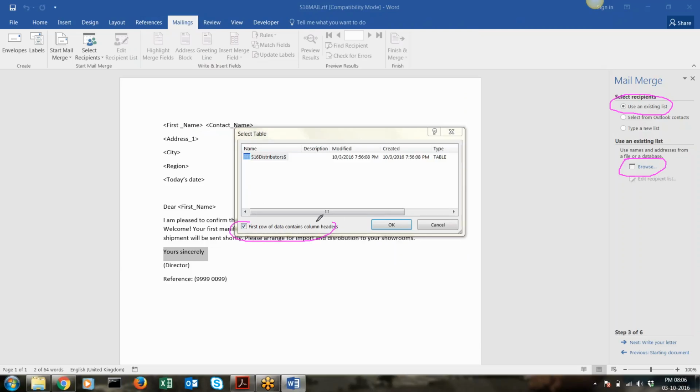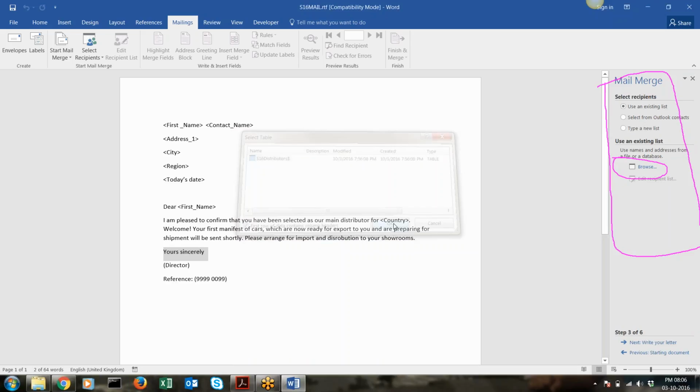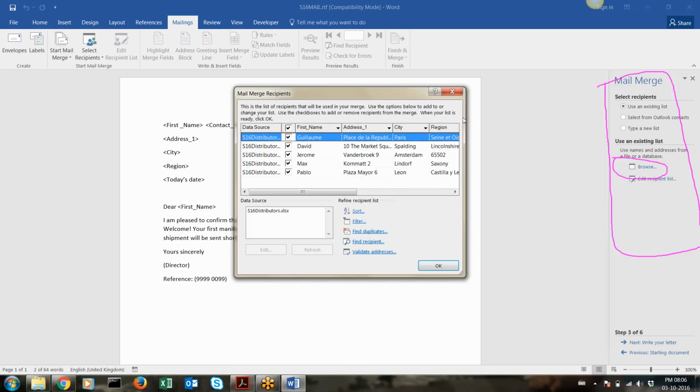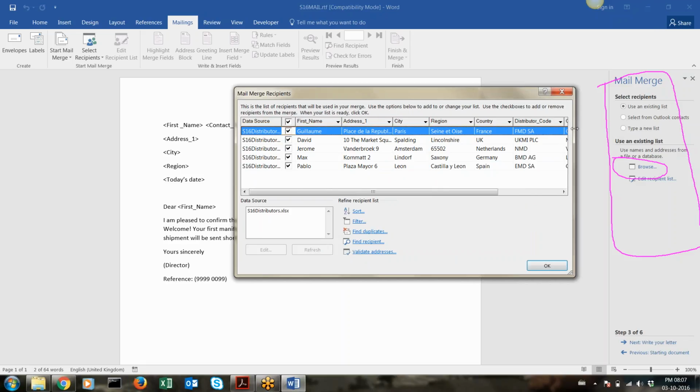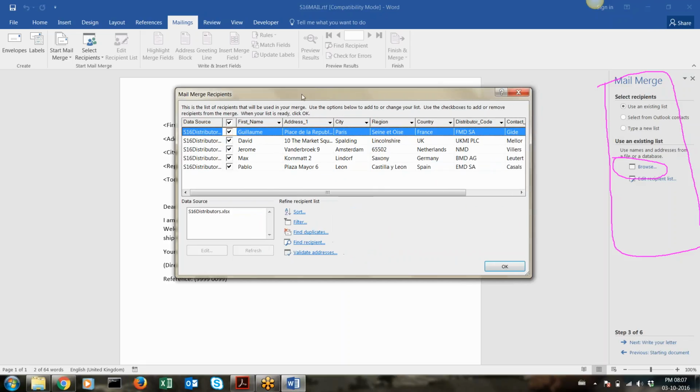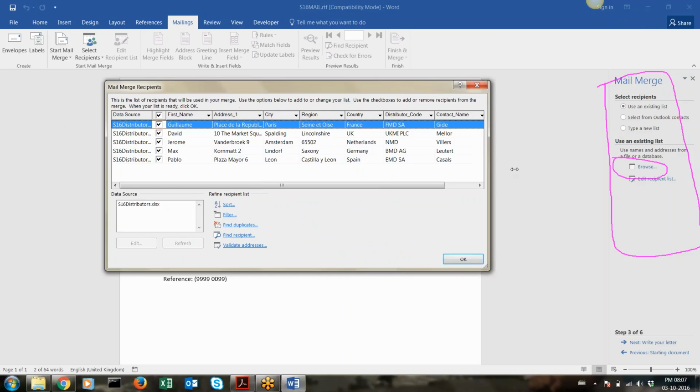It is asking here whether the first row of data contains column headers. Make this option selected, yes, it has the column headers. Let me highlight this here. Selected this option. Now say OK. Once you say OK, you will get this box, which is opening the Excel file.